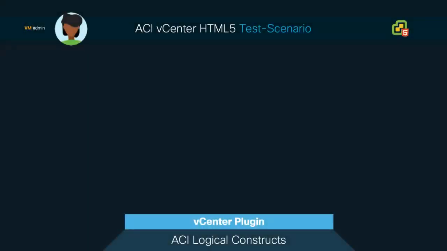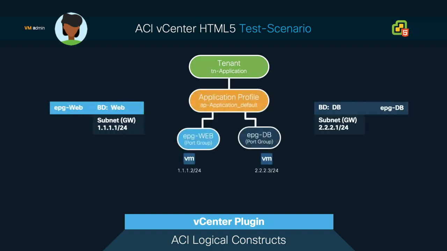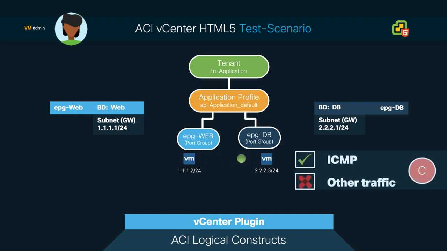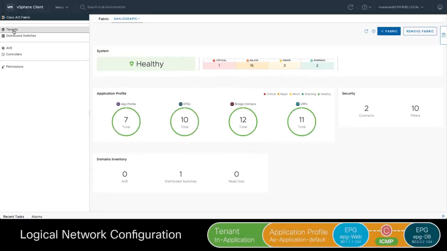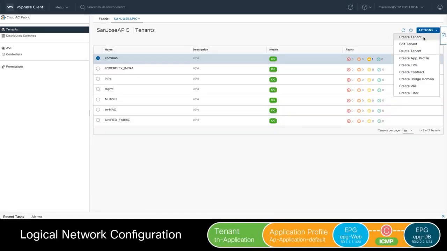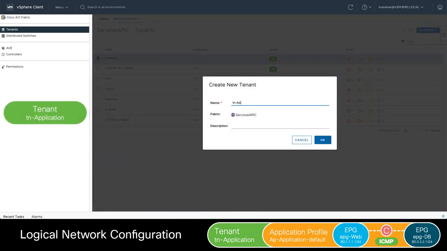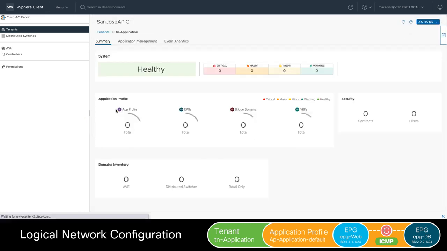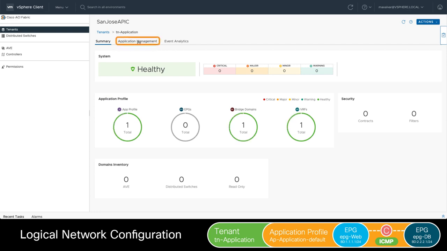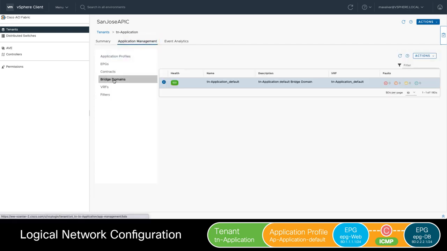In our scenario, we just want to provide a single tenant with two EPGs, web and database, and provide communication between them only for ICMP. So let's go ahead and configure this using our recently installed vCenter plugin. First, we will start creating our tenant. We will call it application tenant. Yeah, very original, right? Well, let's keep going. Then, we will be creating our two EPGs, and we will assign them a bridge domain subnet so that we can leverage ACI Anycast gateway capabilities.